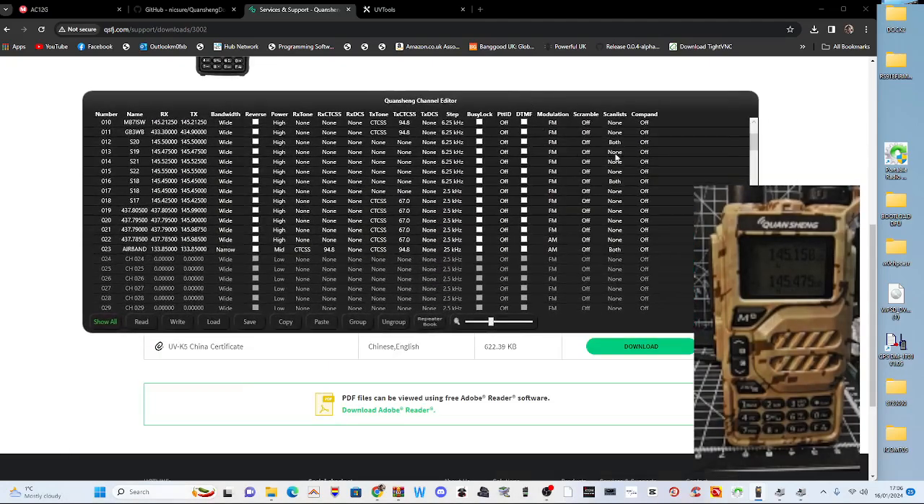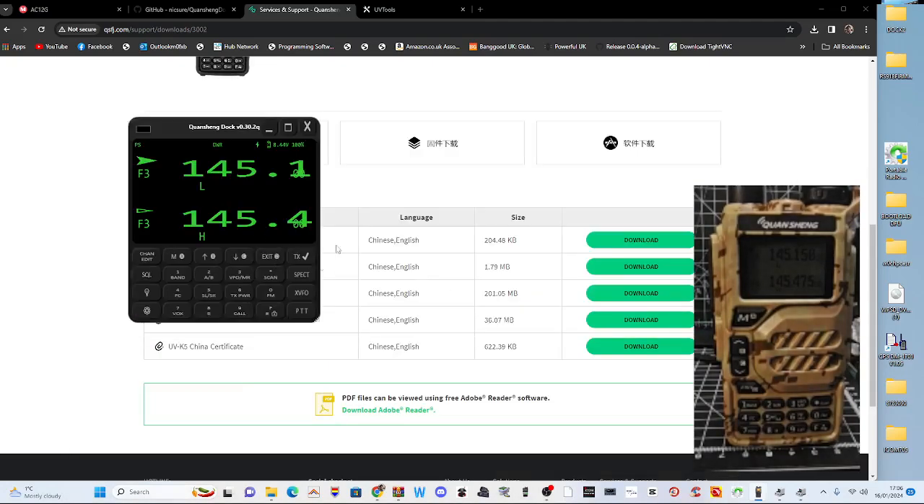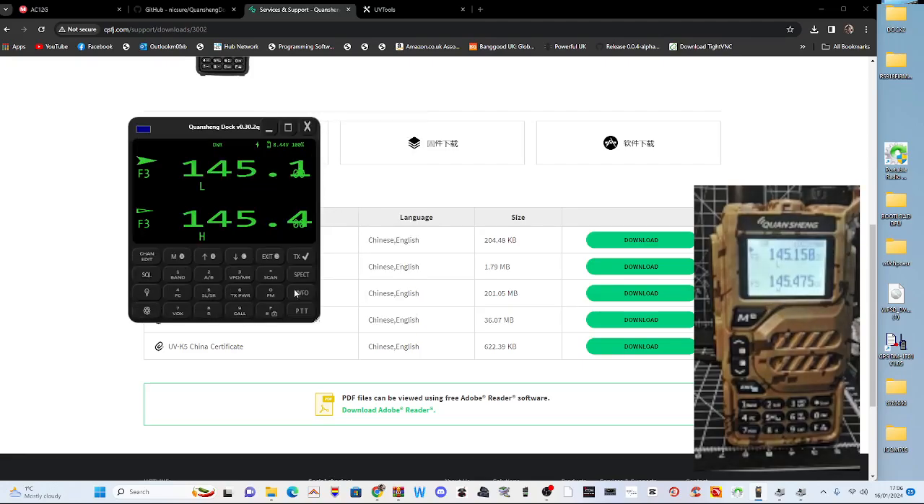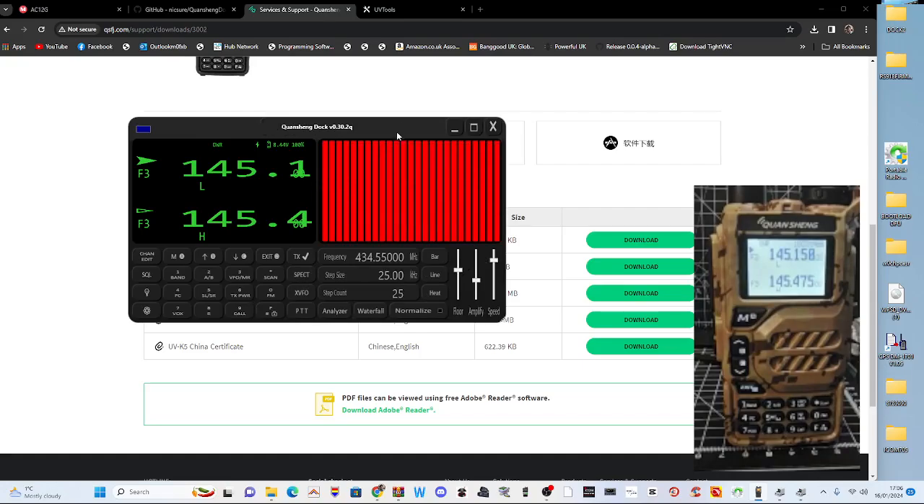Oh yeah, if you've got the channel editor open, you can't open this window, or if you go exit on the left, or this window. So you just need to remember that.